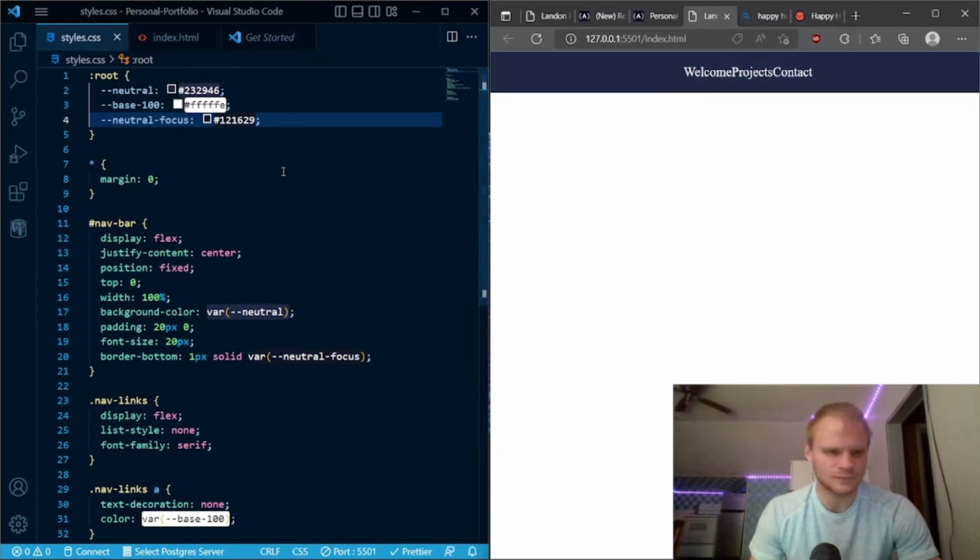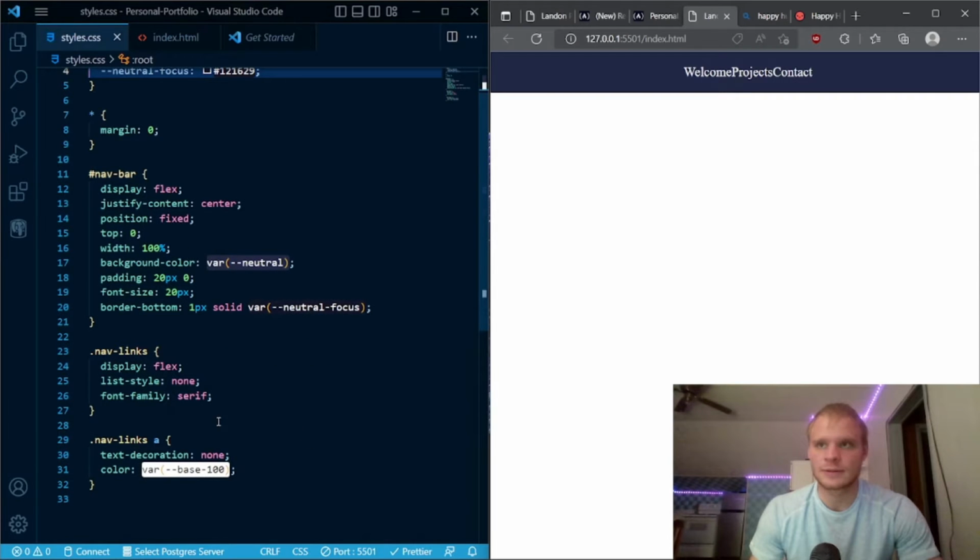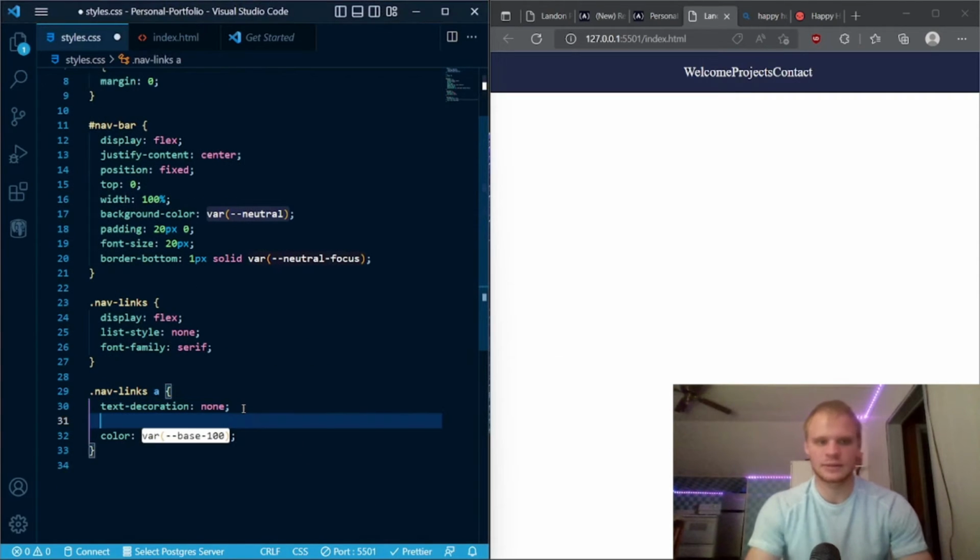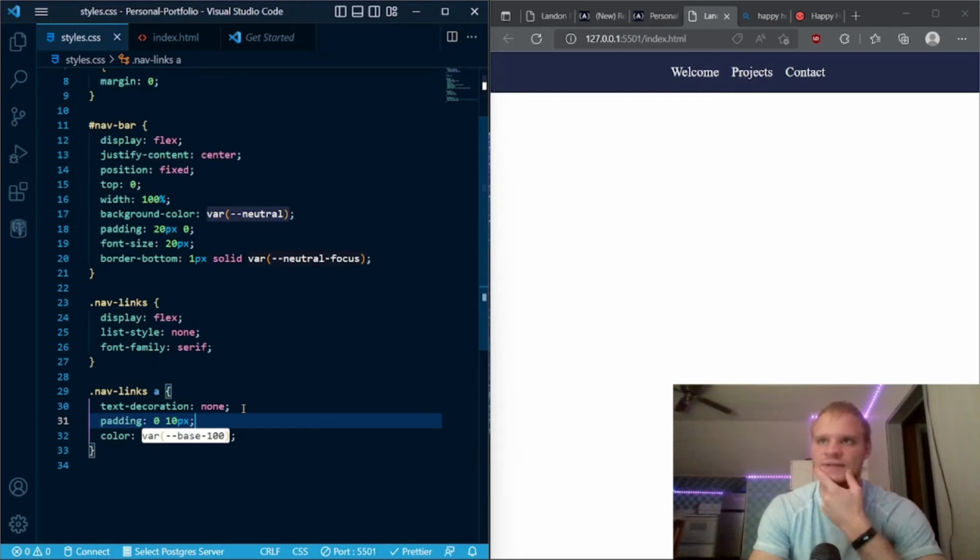And then we need, let's see here, padding of 0 and 10 on the links. So padding 0 and 10 pixels on the X. So that will space them out. Nice, nice, nice. And then we need, I think that's about it, actually.